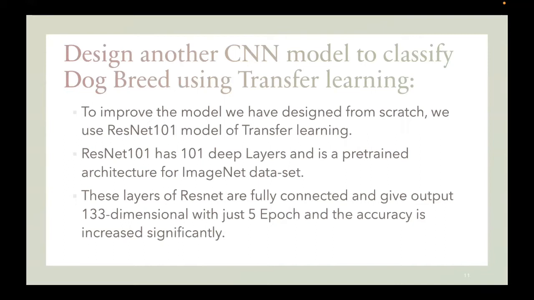This is a pre-trained architecture. These fully connected layers give a 131 dimensional output with just 5 epochs. The accuracy obtained here is 81%. This is a significant improvement over the CNN model designed from scratch. It has taken less time to execute. We can increase the accuracy by increasing the number of epochs. Here we finish the convolutional network.